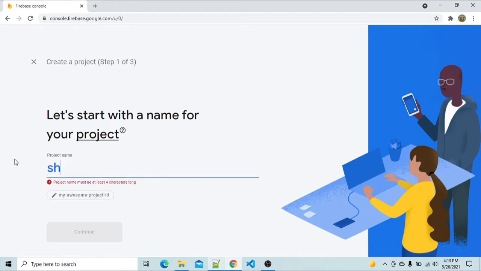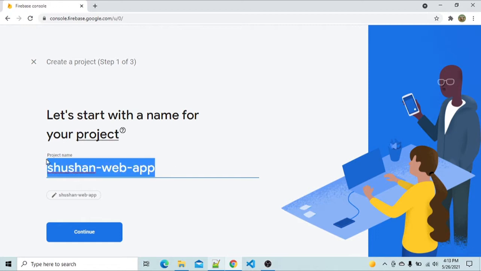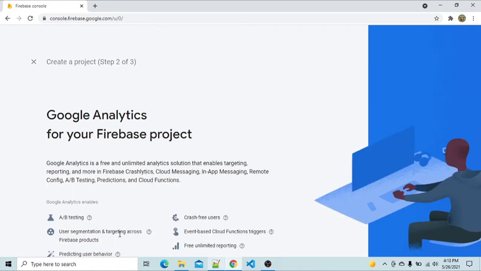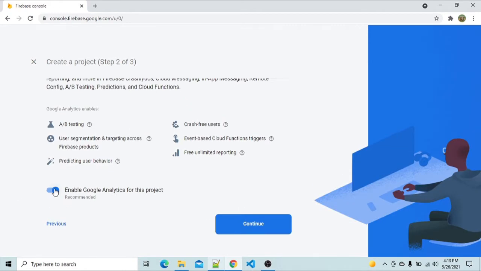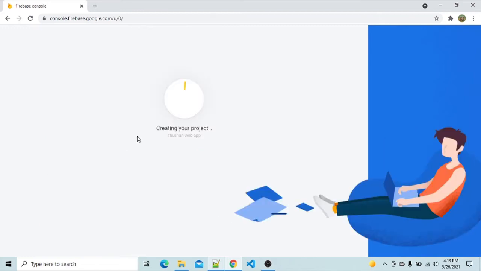So let's go ahead and do Shashan web app. Remember, you can have hyphens in this. This is your URL name. This is going to be the URL name that you're going to be having for free. So let's go ahead and press continue. You need to disable Google Analytics for this project, and we're going to go ahead and create this project.